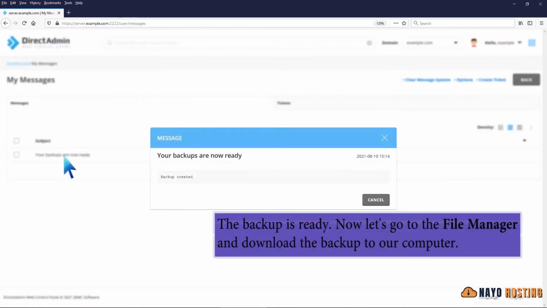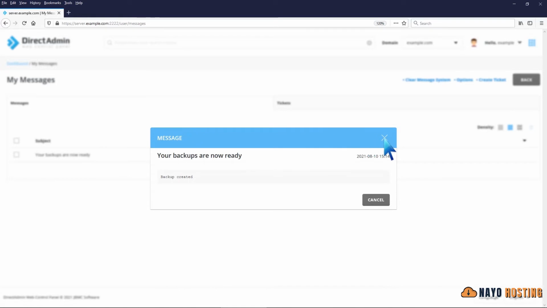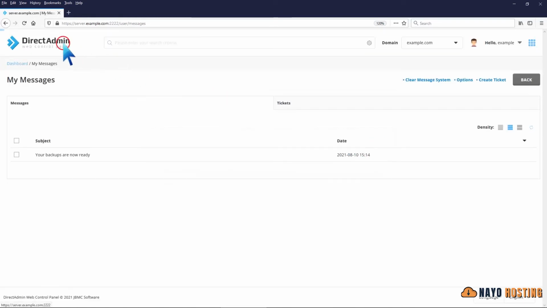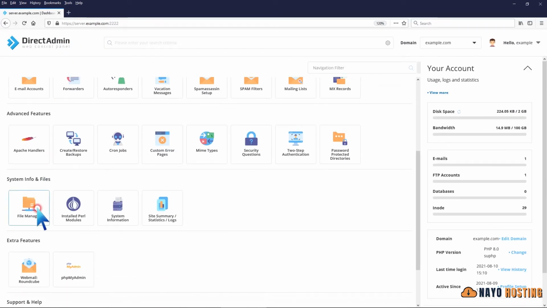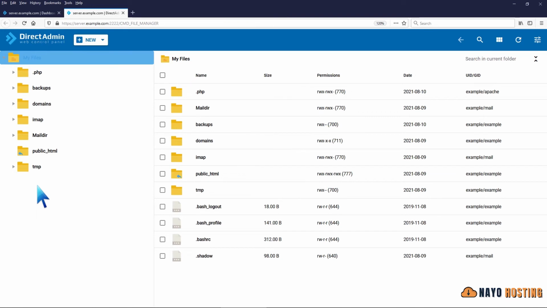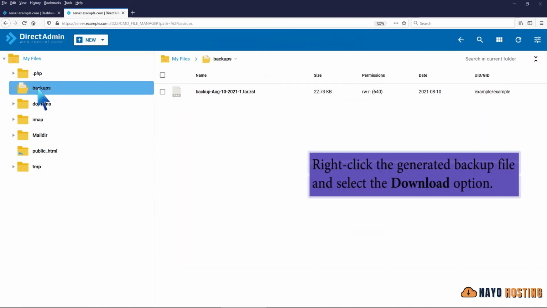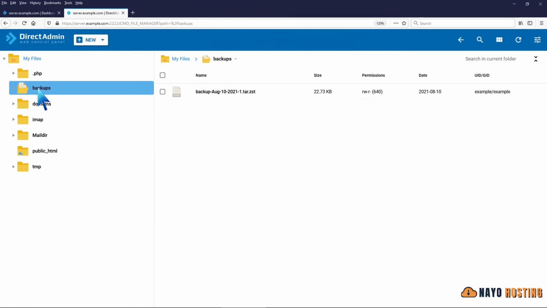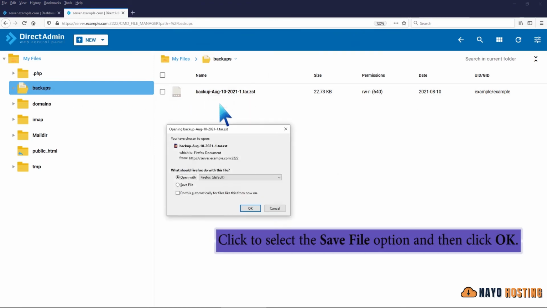The backup is ready. Now let's go to the File Manager, and download the backup to our computer. To download the backup, open the Backups folder, and look for the generated backup file. Right-click the generated backup file, and select the Download option. Click to select the Save File option, and then click OK.